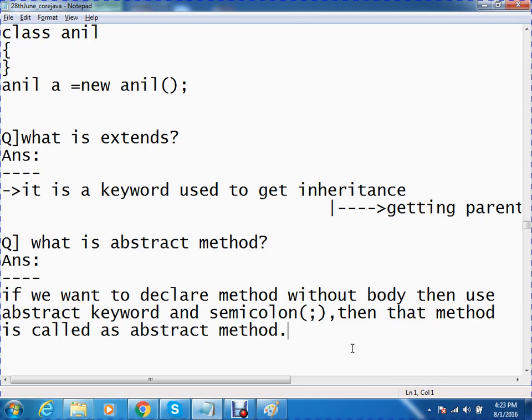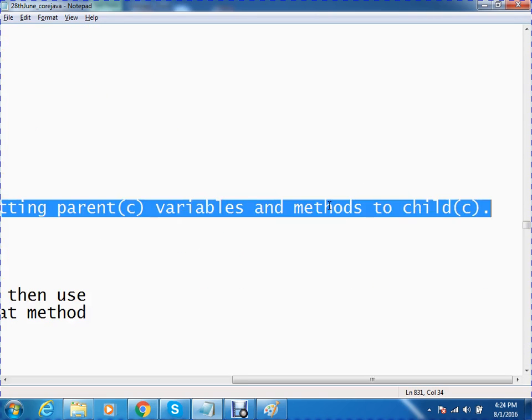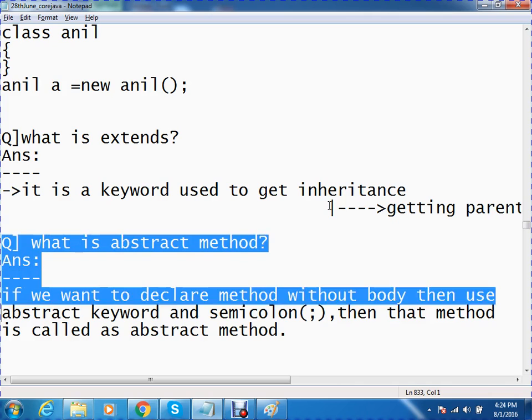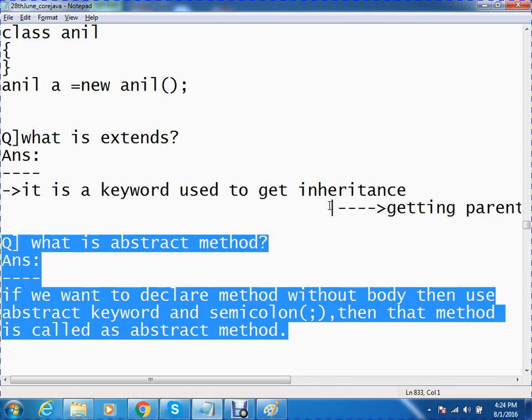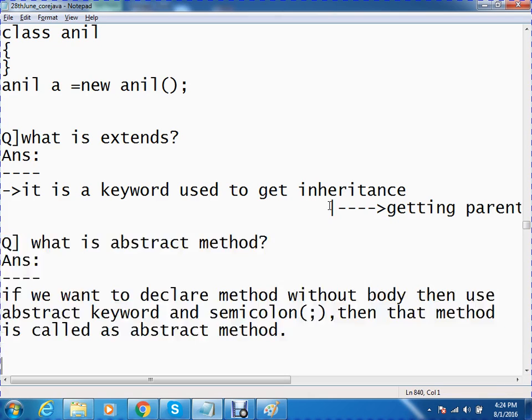So, what is the extends keyword? It is a keyword used to give inheritance. What is inheritance? Getting the parent class variables and methods to child class. Now, what is an abstract method? First we want to discuss abstract class, but before that, I want to talk about abstract method. If we want to declare a method without a body, then use abstract. Then that method is called an abstract method.